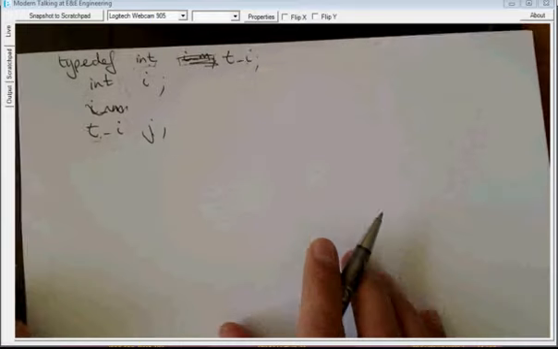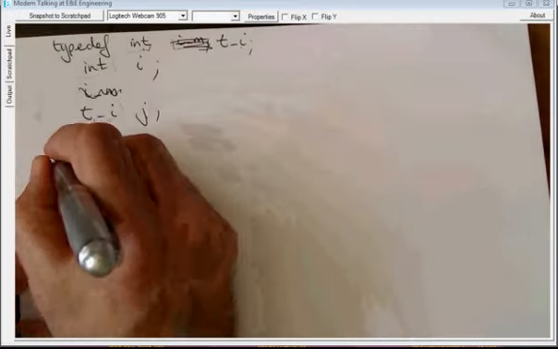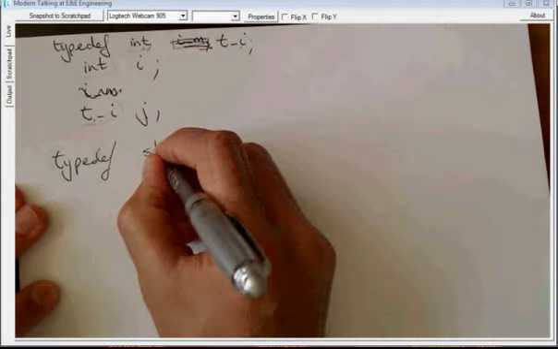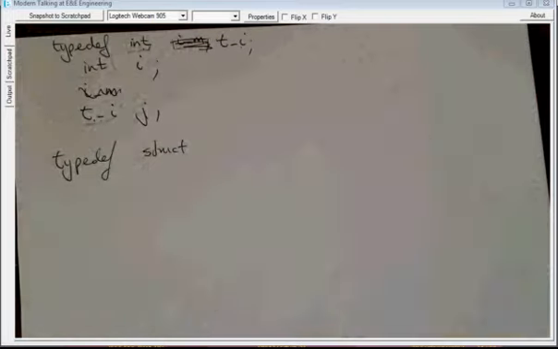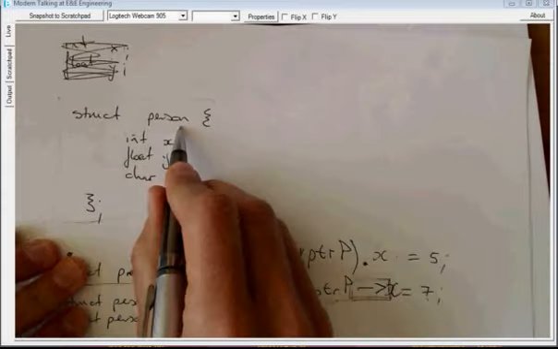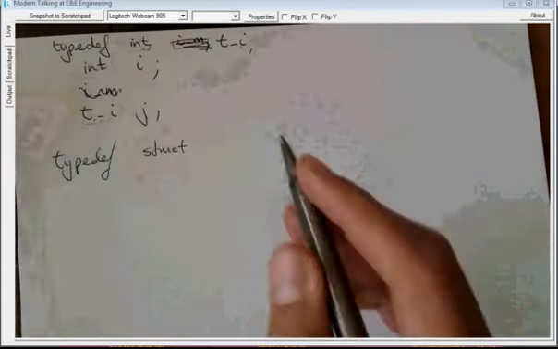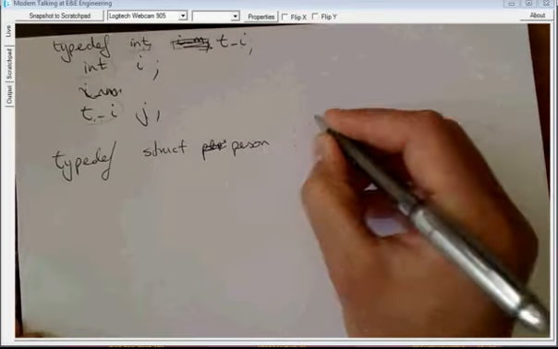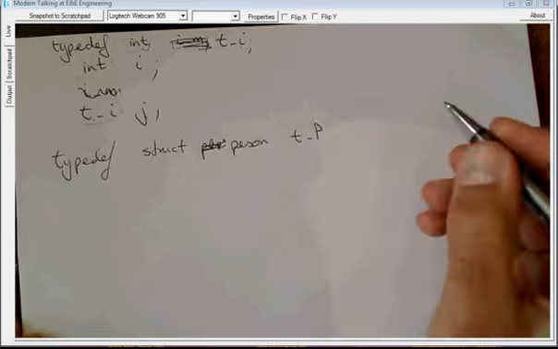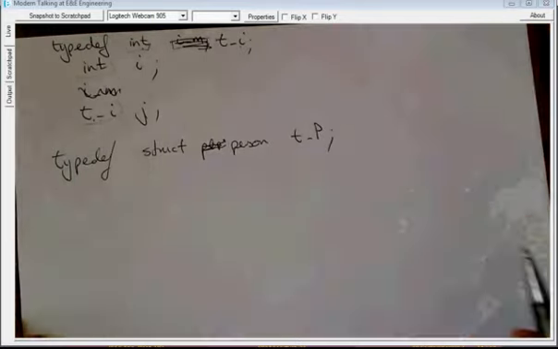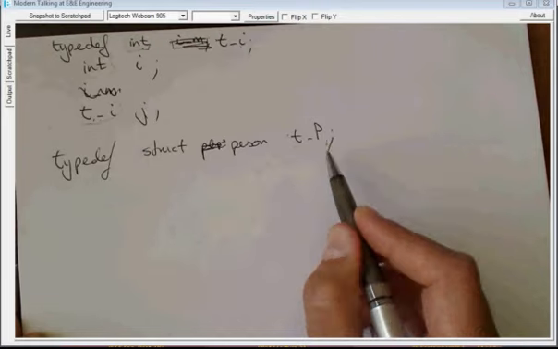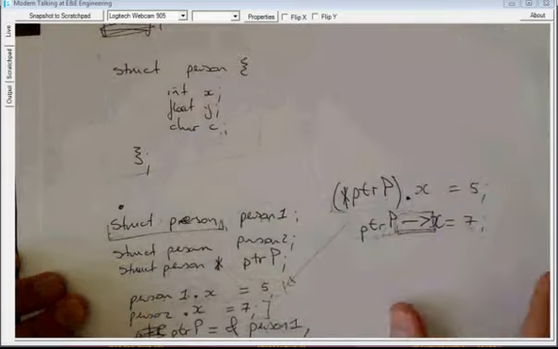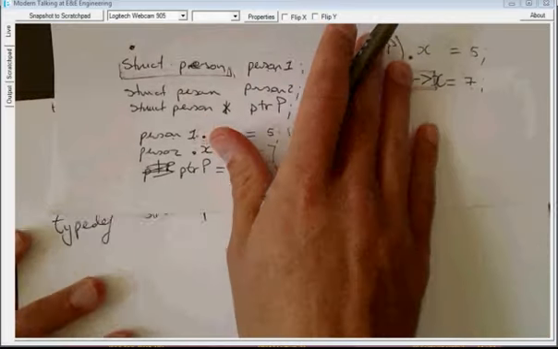Now we can use this to simplify the struct declarations as well. If you use typedef struct, from this example here, we called it struct person was our type. So you can say typedef struct person and just call it TP. That says whenever I say T underscore P, what I mean is struct person. So instead of having to declare all your variables with this, you can just use TP.